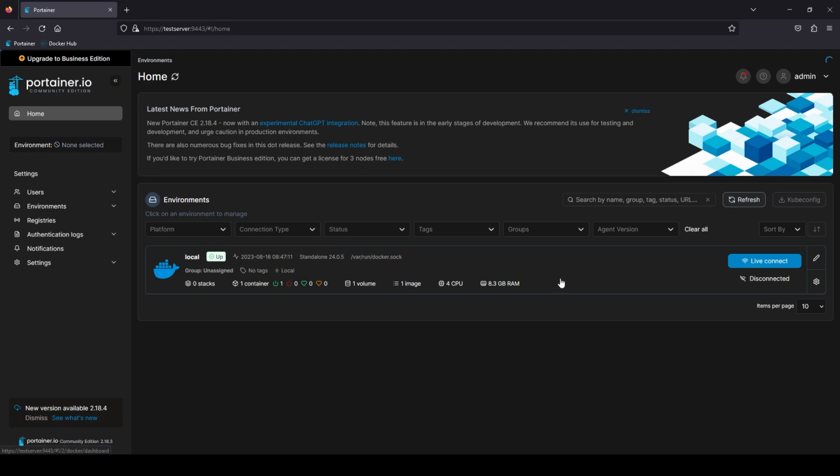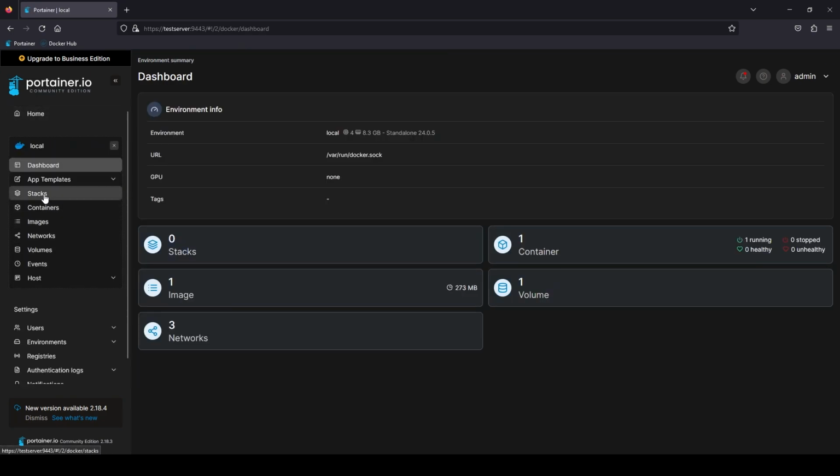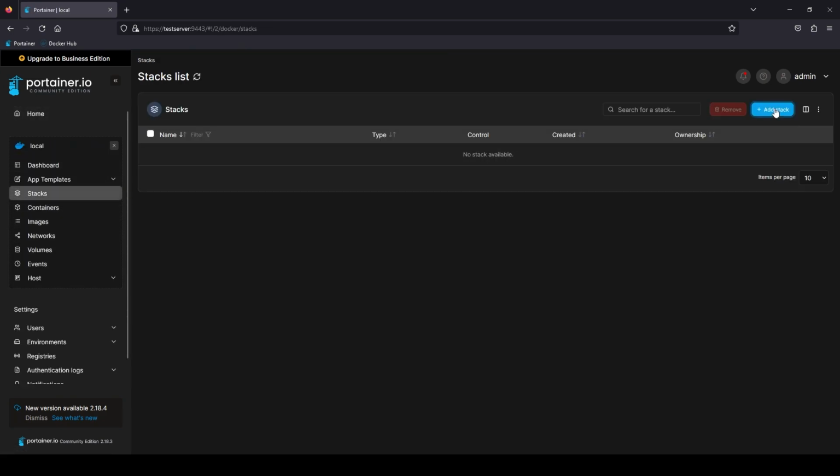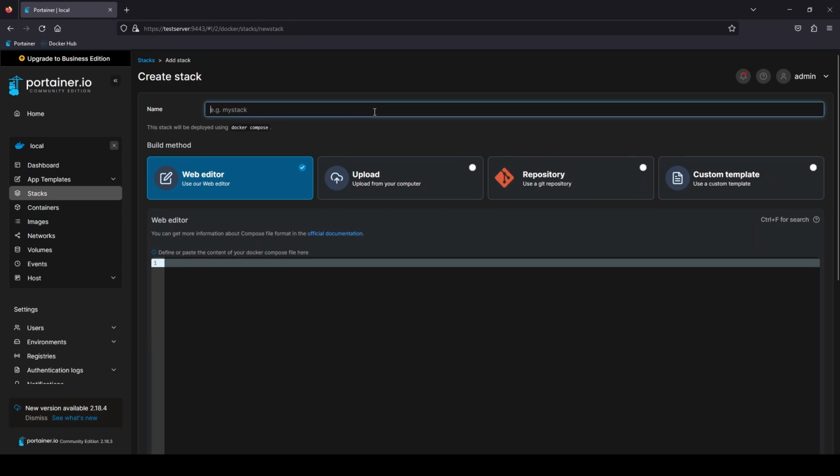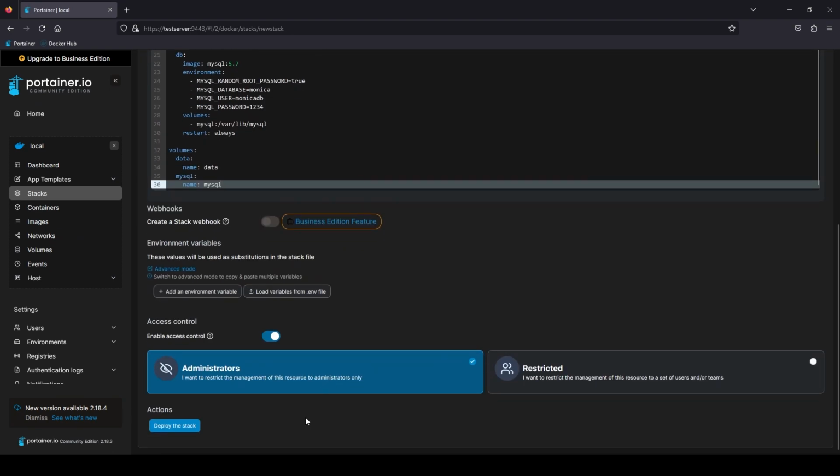And go ahead and select your environment here. I'm going to go to stacks on the left. I'm going to add a stack and give it a name. We'll call it Monica. And paste in your config. And go ahead and click on deploy the stack at the bottom.